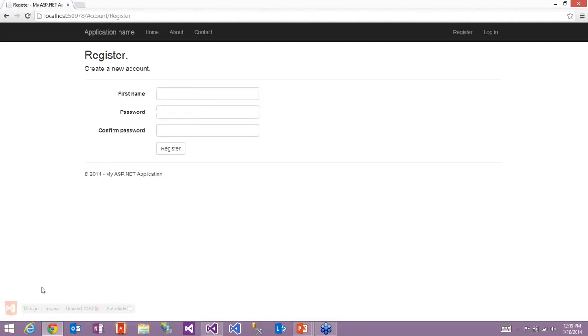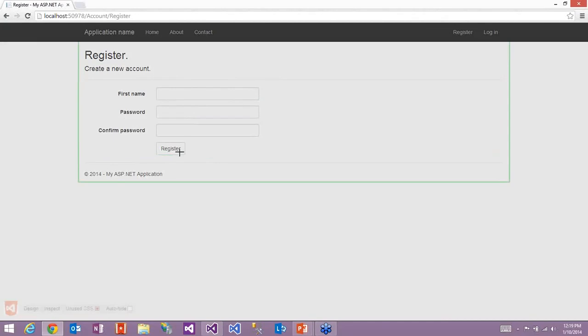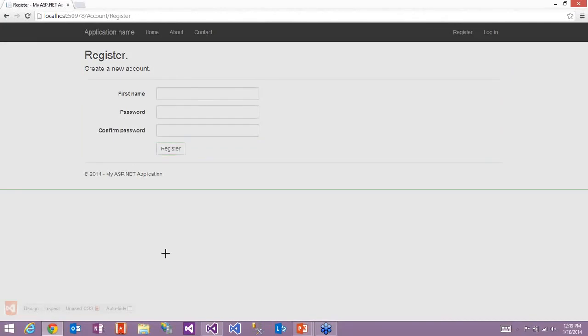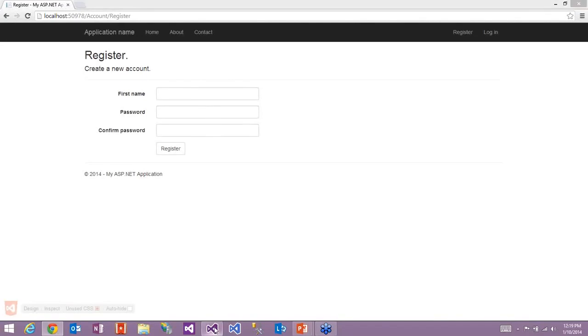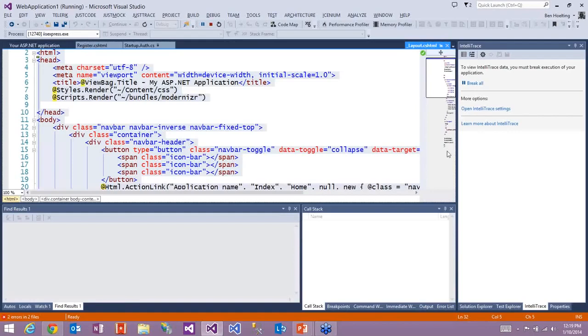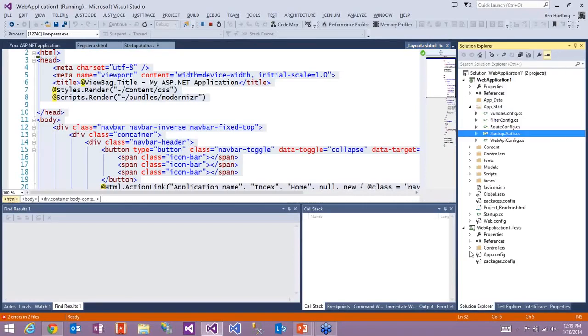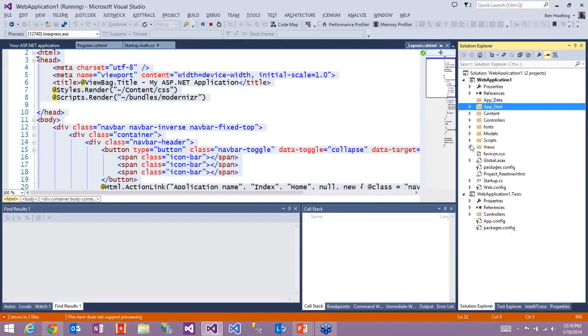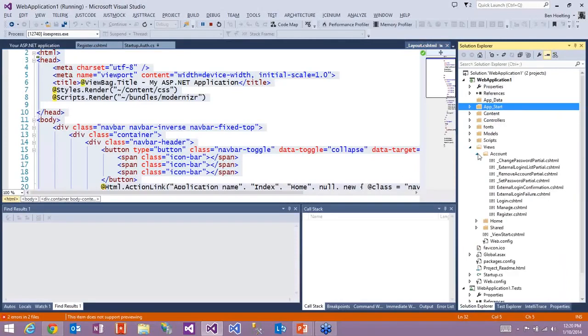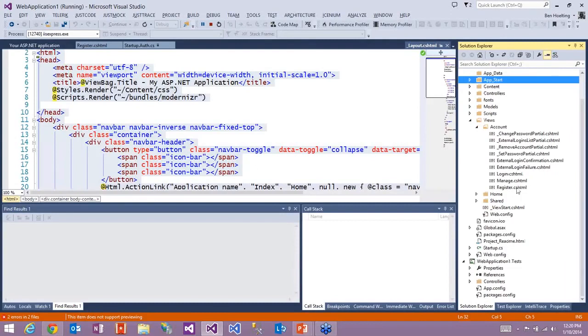If I go back to design mode, then I can change some of these other things. Instead of register, maybe I wanted to call it login. There's a bunch of different things that you can do to turn that on and off. And then notice it kept that. So if we go back to that register form, you pop over to the Solution Explorer, we go to the views, we go to account, and go to register.